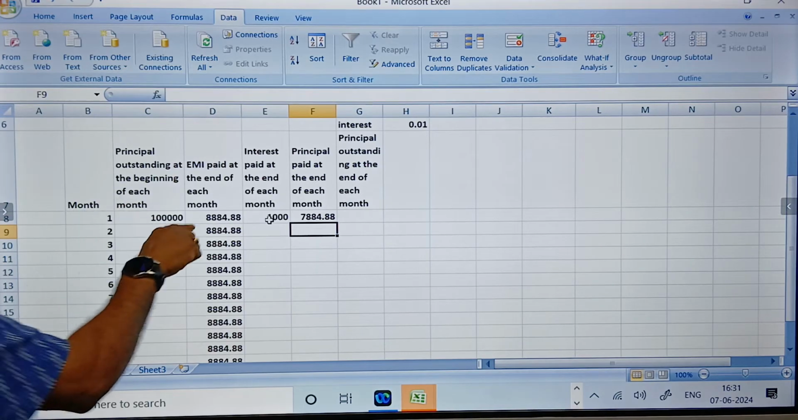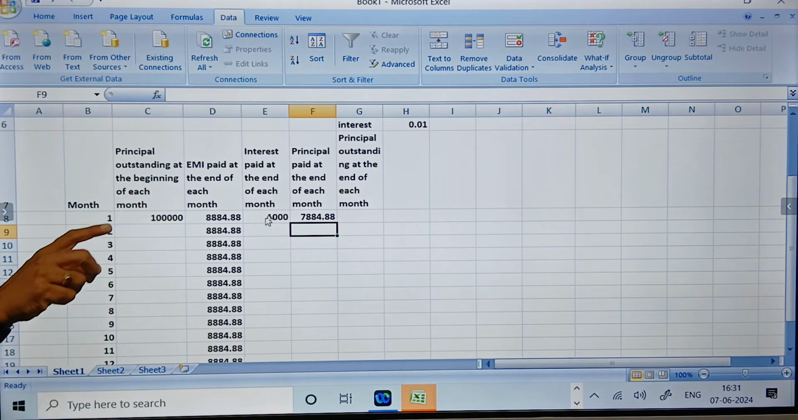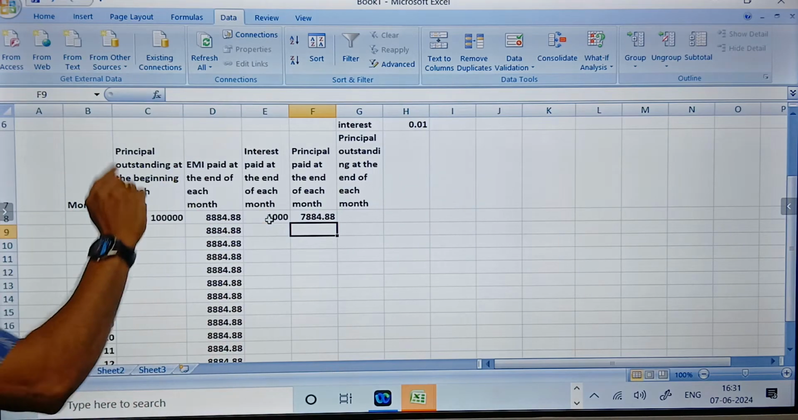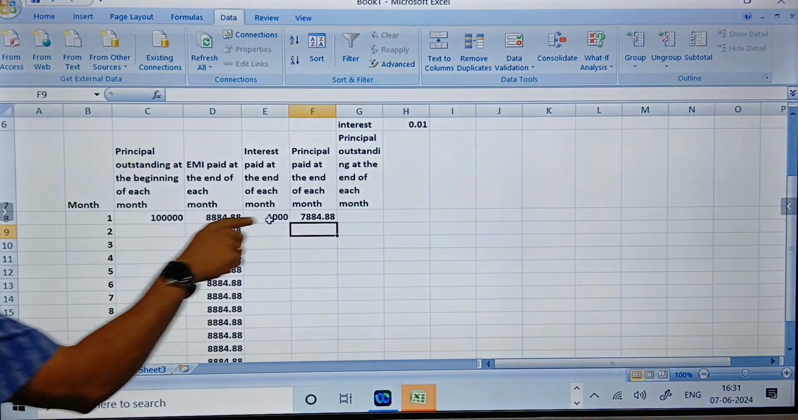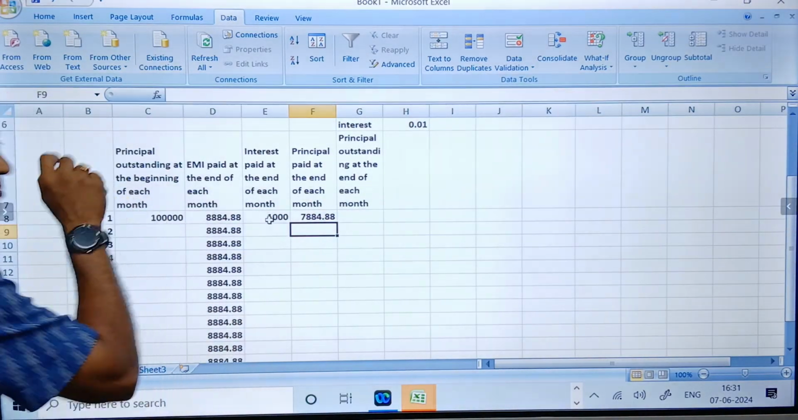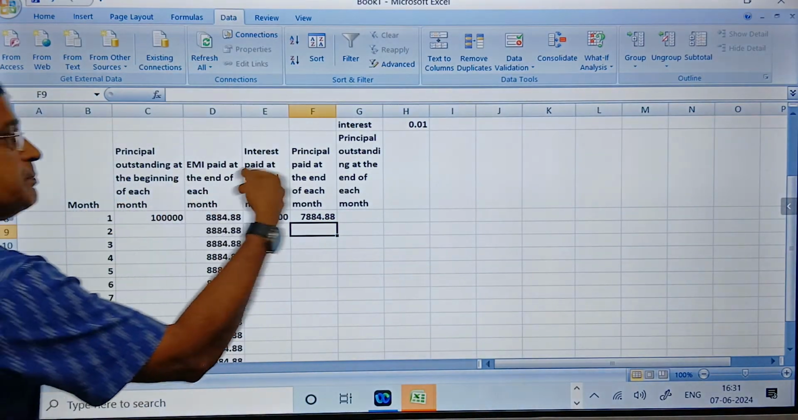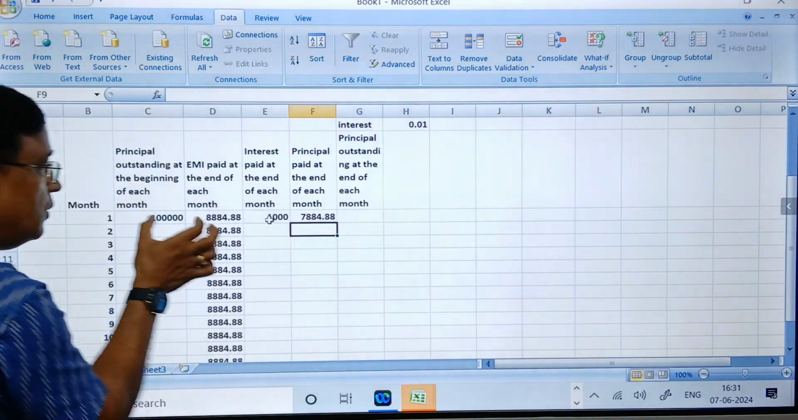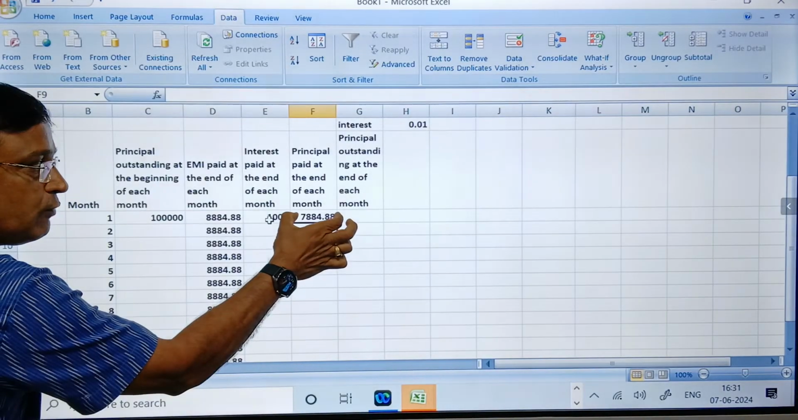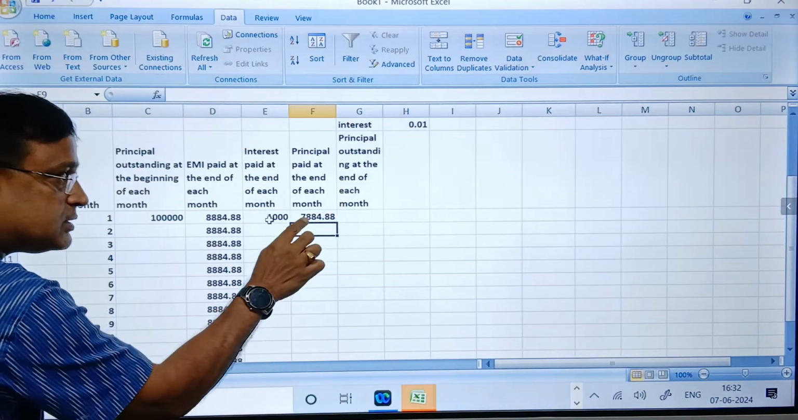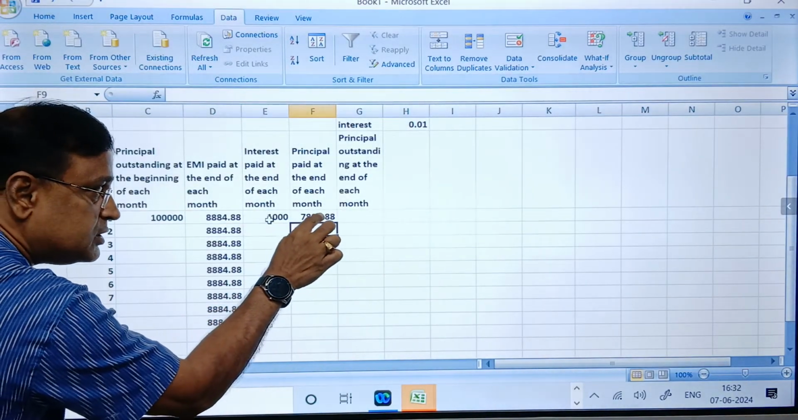When you pay 8,884 towards your loan, you are paying 1,000 rupees interest and paying 7,884 towards your principal. So this is the amount you are paying towards the principal. So what will be the principal outstanding at the end? Your beginning value minus the amount that you have contributed towards the principal. This is the amount you have contributed towards the principal.